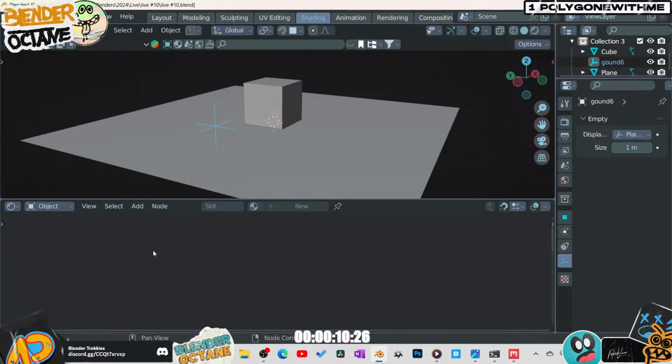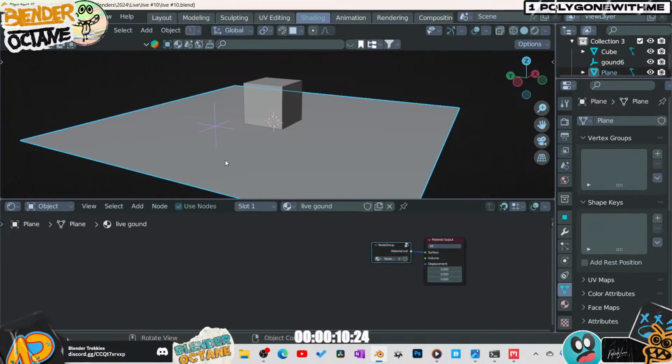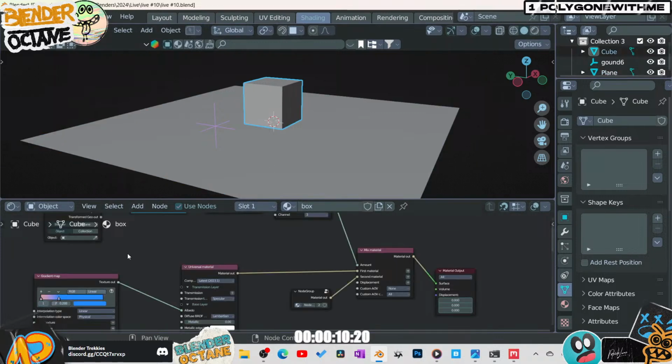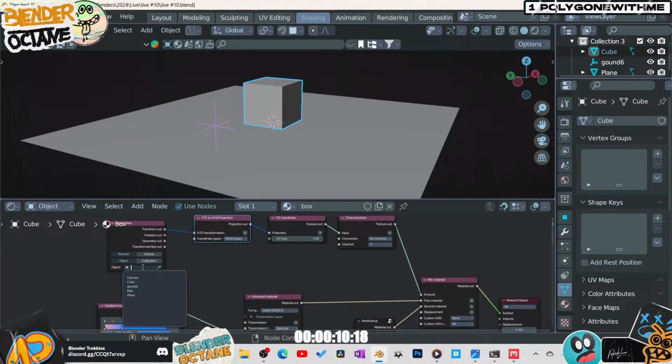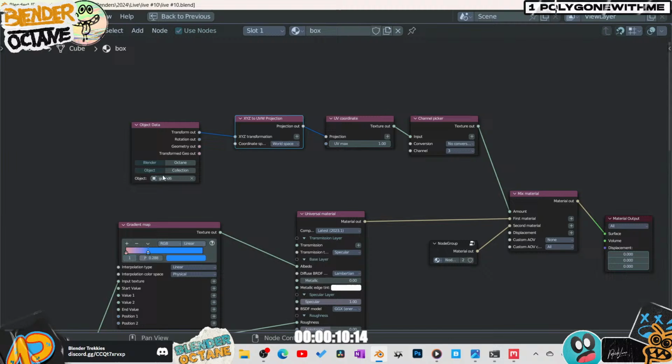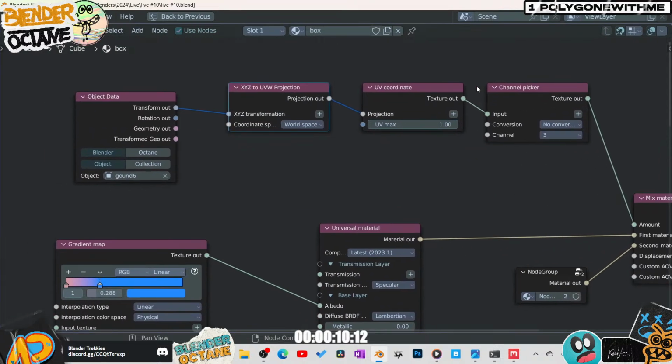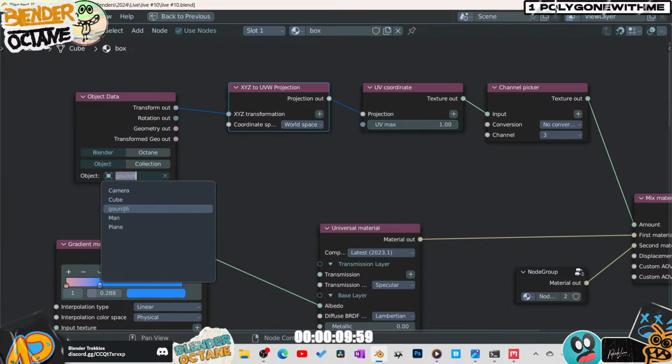Ground. And then what we're going to do is click back on our ground plane. Click on the cube. And in our object data node, we're going to select that node. Here it is, ground 6. So this is the setup. Channel picker, put it to channel 3. UV coordinate, XYZ projection, set it to world space. Object data, select the null that you just made. And there it is. That's the setup.